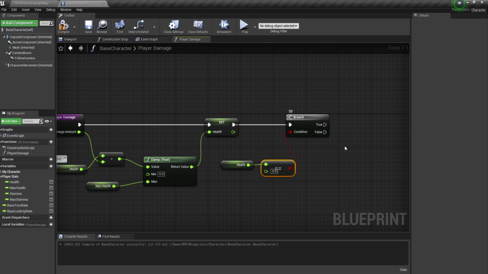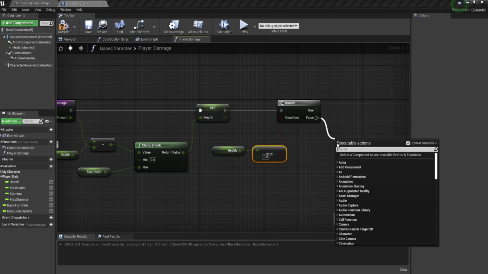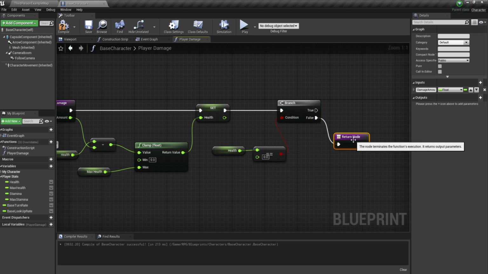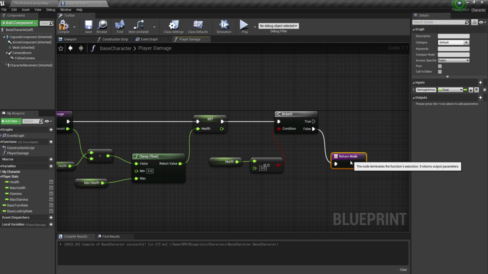What if it's false? If it's false, it means we still have health, so we just want to continue on. We're just going to use a return node. So pull the wire off and type in return. You'll see it says add return node. If you mouse over, it says the node terminates the function's execution and returns output parameter. So it will stop the function from running, and it will just go back out to what it's normally doing.